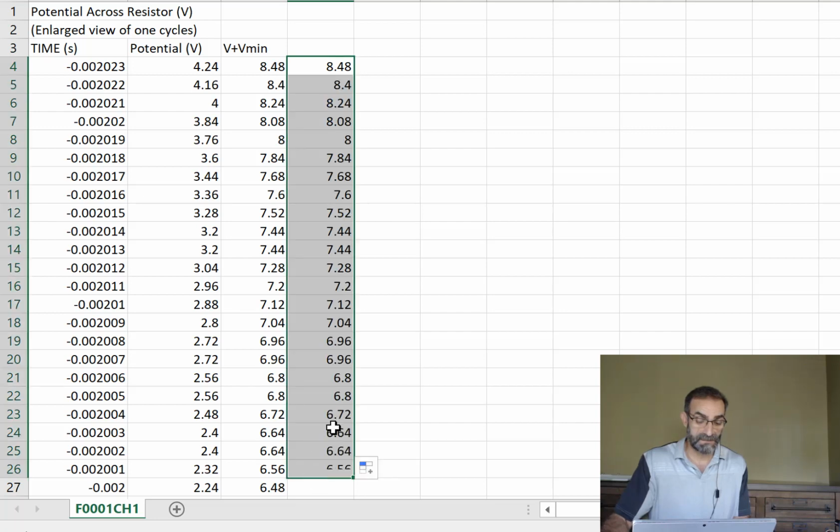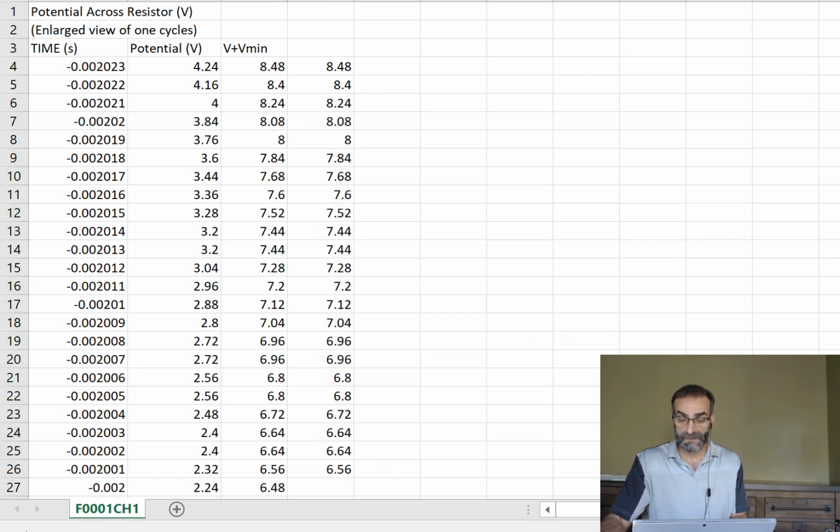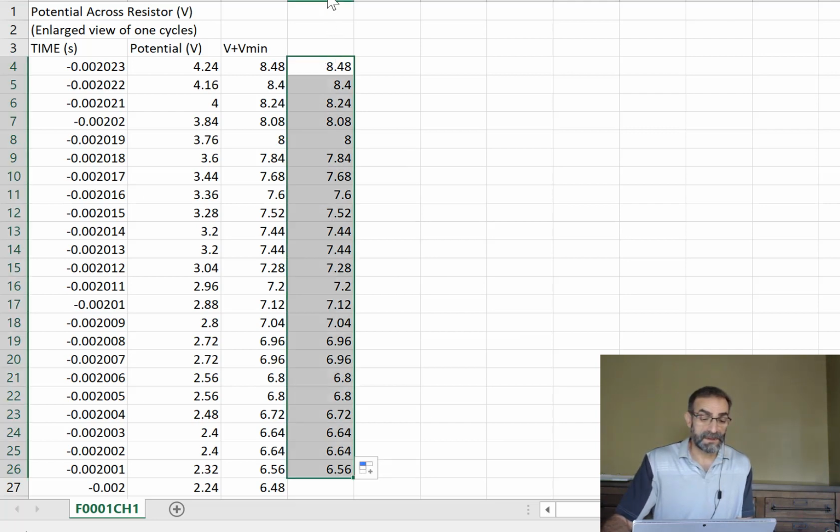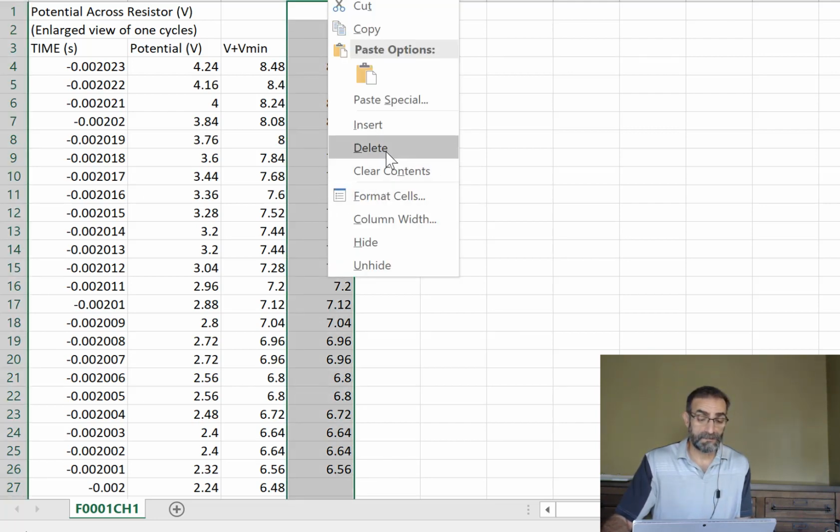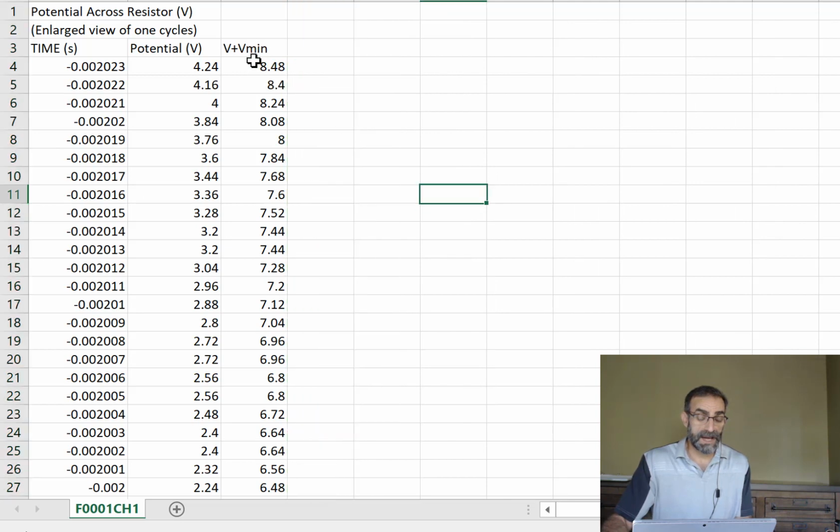Do we get the exact same thing? 56, 64, 72, 6.8. It looks exactly the same to me. Yeah, that would work very well. Good. Love it. Okay. So we've got our data all offset, all shifted up where it needs to be.